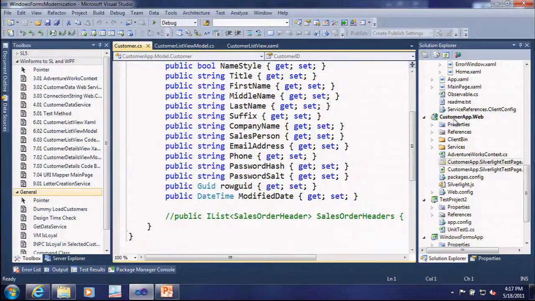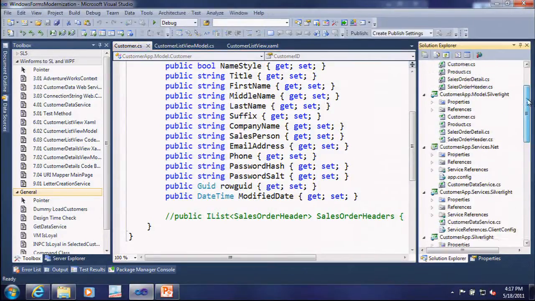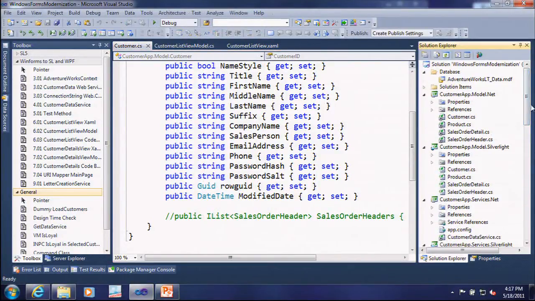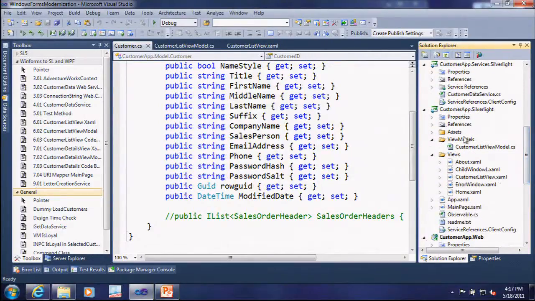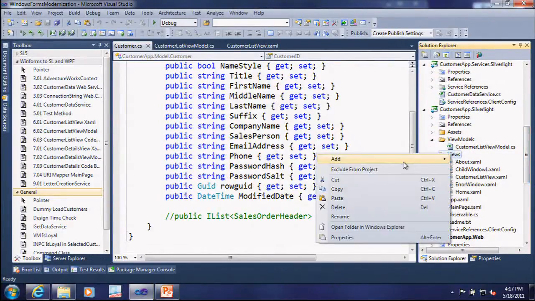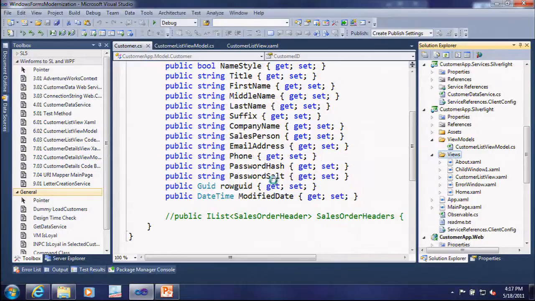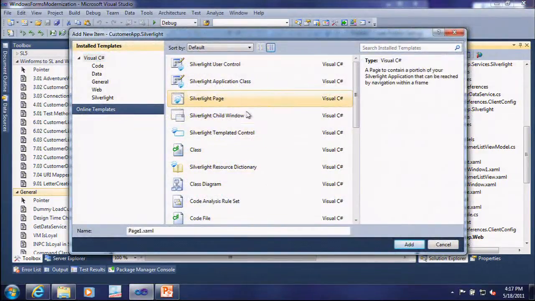So now let's go in and put in the Silverlight application the page itself that's going to show the details for the customer. If I go to customer app.silverlight, and in my view folder, I add a new item. And this is going to be a Silverlight page. The Silverlight has a built-in navigation framework that works with the URLs in the browser. It also works out of browser.